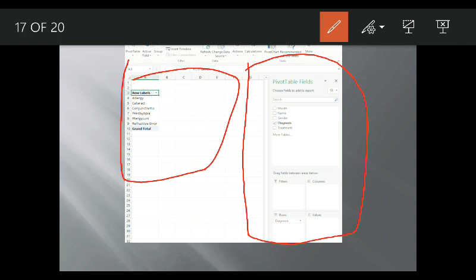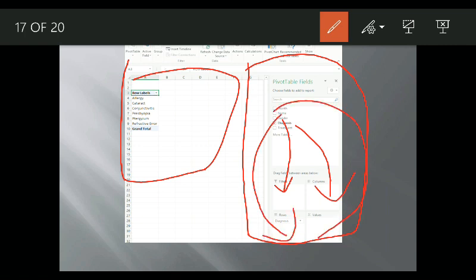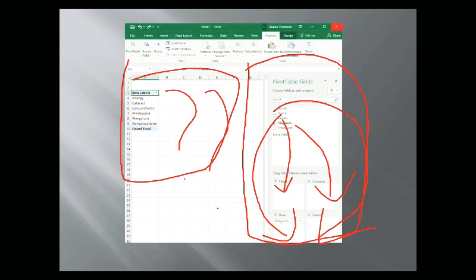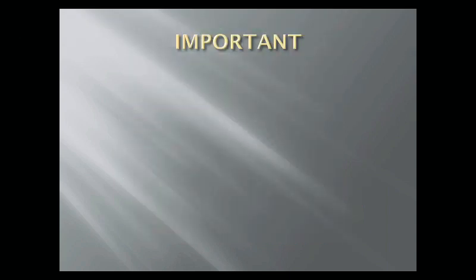After that, you just drag the fields and put them in the columns, whichever option you need according to your needs, and you will see the changes here. Hope you got an idea, an overview of analyzing data in a pivot table.